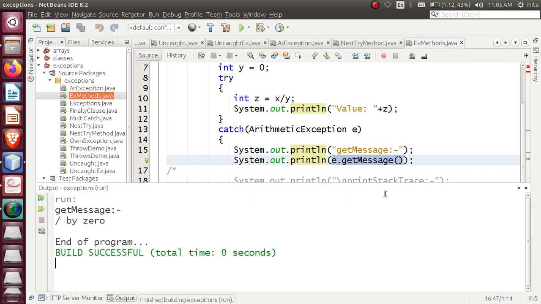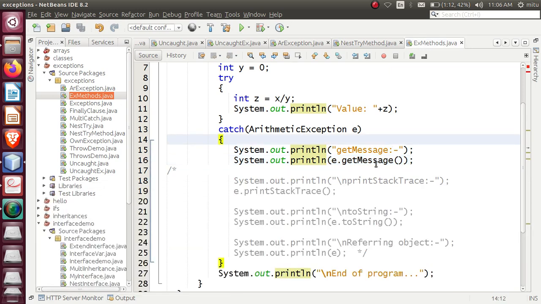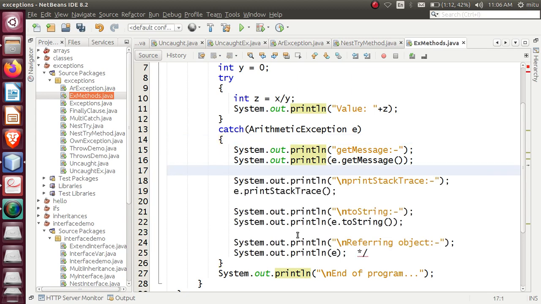Let's check it out. See, the message is "/ by zero". If I want to print only the message given by the exception, I can make use of the getMessage method. So the getMessage method will print only the message given by the exception. That's what this particular statement means. Now along with that, we have a few more methods. The next method is very important, that is what we call printStackTrace.